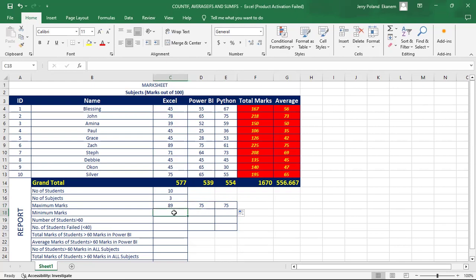Let's look at the minimum marks. The minimum marks, the opposite of maximum marks, we say min, like this, and double click. Then we select the range of cells here, like so. Then we enter. We have 39 to be the minimum for Excel, and we drag it like so. So we have 25 for Power BI, and then 30 for Python.